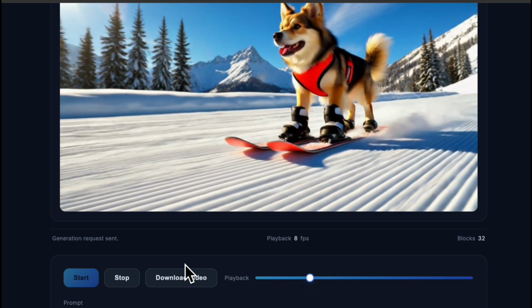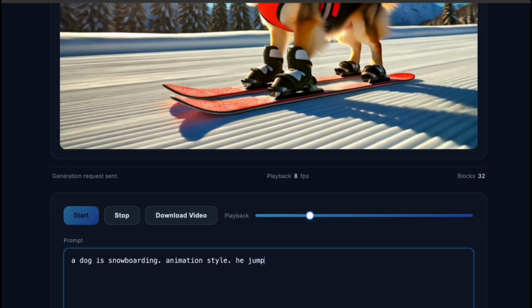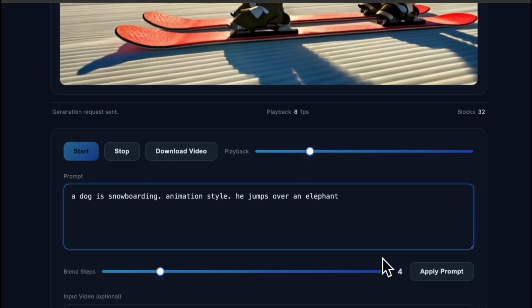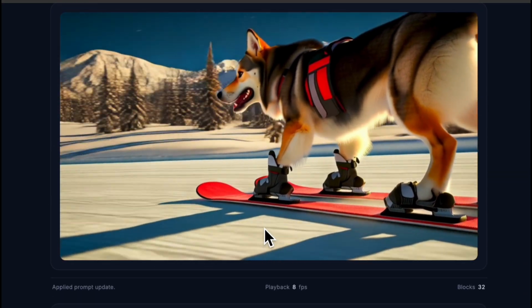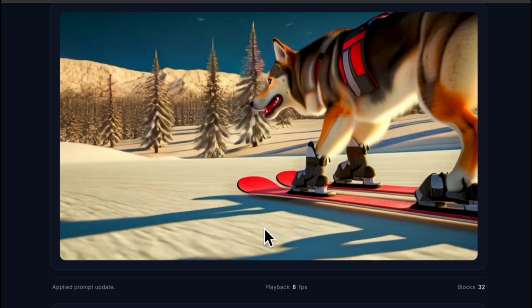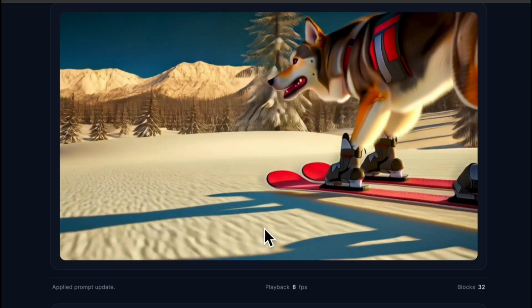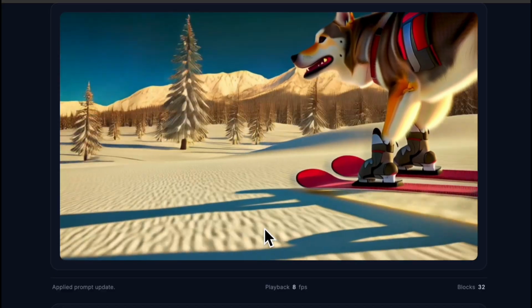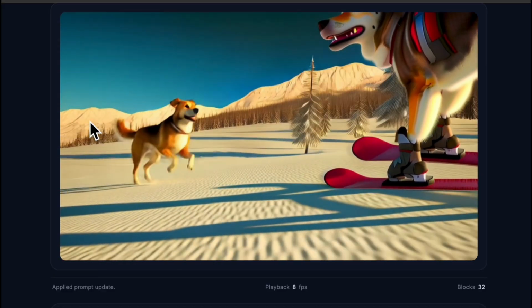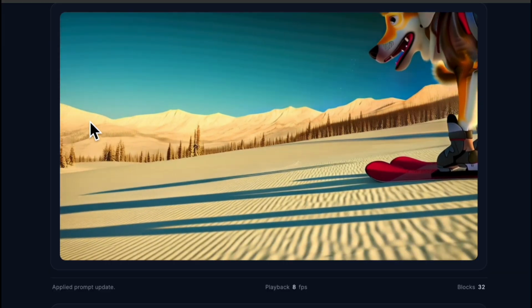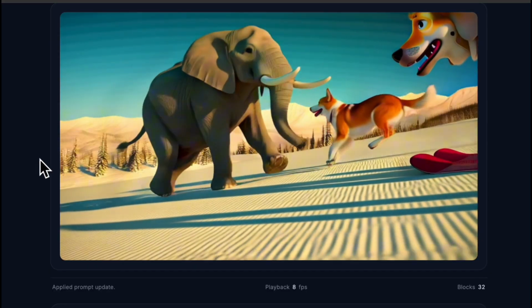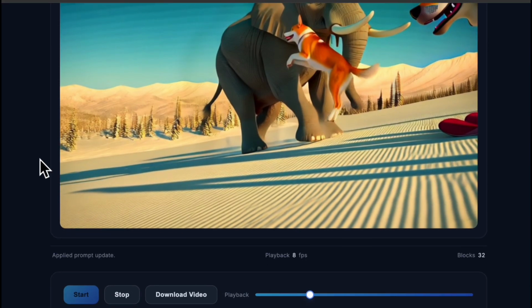And then we see the dog's not quite animation style. And then he jumps over an elephant, and let's see what it produces. Note that this playback is in 2x because I was generating at 8 frames per second. We've got another dog showing up, jumping. And there's an elephant. It is satisfying when it does what you want, even to some degree.